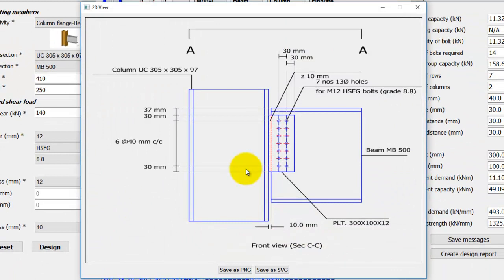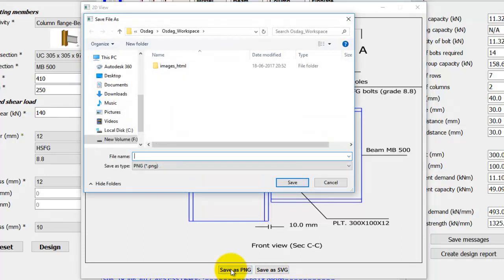A new window opens displaying a 2D construction ready drawing. These drawings are labeled following industry standards and can be used by a designer or a draftsperson to easily understand the design component. This window gives us the option to save the image in raster PNG format or vector SVG format. Let us save it in a PNG file. A dialog box opens asking you to select a location and name of the file. Enter the name and click Save.